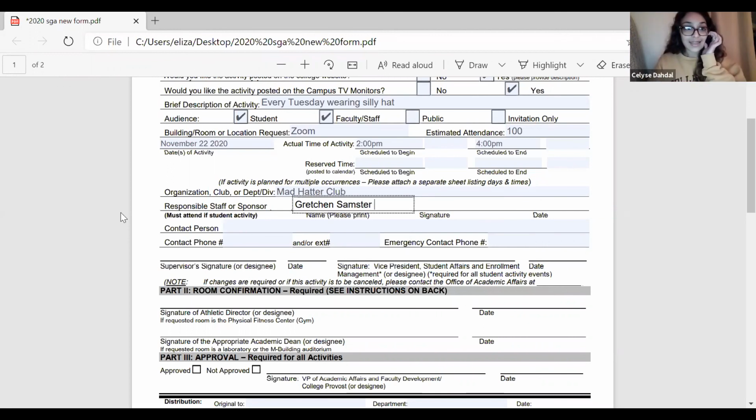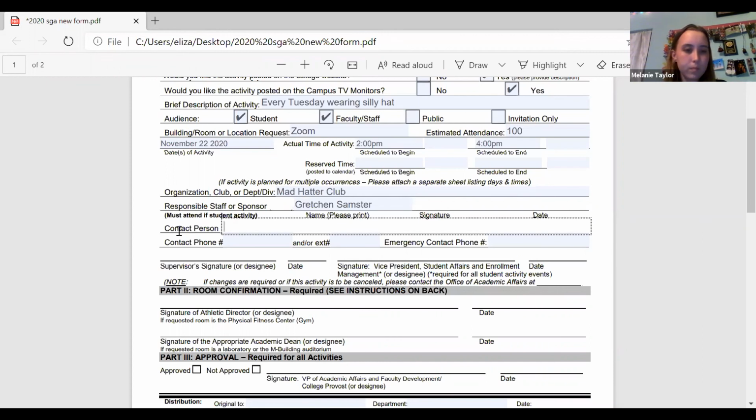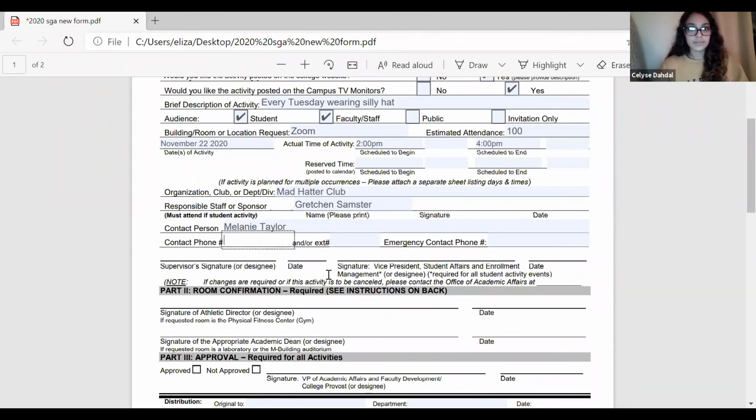Perfect. And then let's see. Okay, and then most likely they are going to sign and date this afterwards, so no need to worry about this. You just need to write down the responsible staff. Okay. And then this one is the contact person and contact phone number. You can put your number or the advisor's number, whichever one you feel will be in charge of that. So who do you want to put down for the contact person? Melanie Taylor. And then for the contact phone number? 727-001-1001.